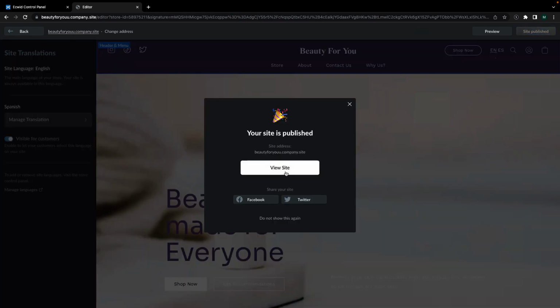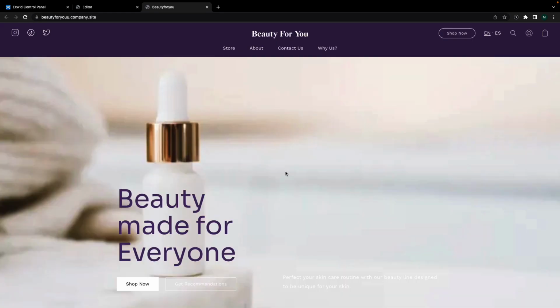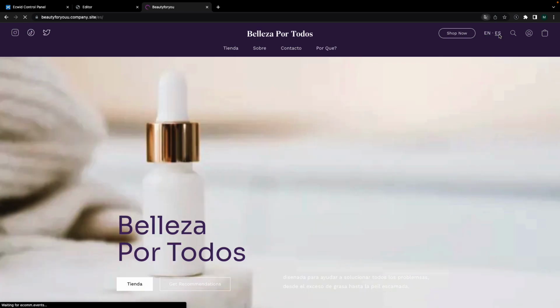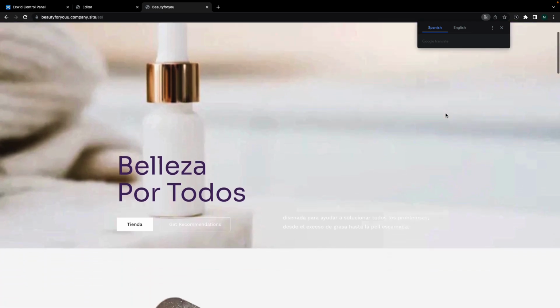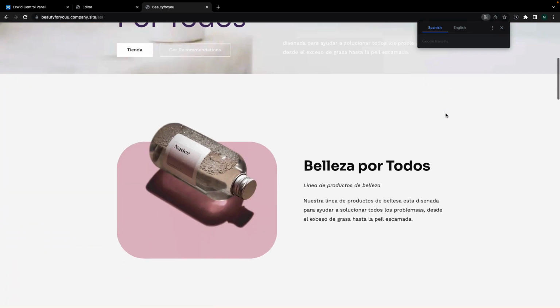Now, when customers are on your website, they'll have the ability to switch between languages with the click of a button. Additionally, you can use different language URLs to promote different versions of your store to different customers. For example, directing people to the French version of your website using French ads.